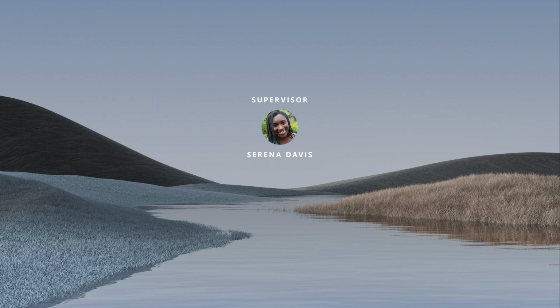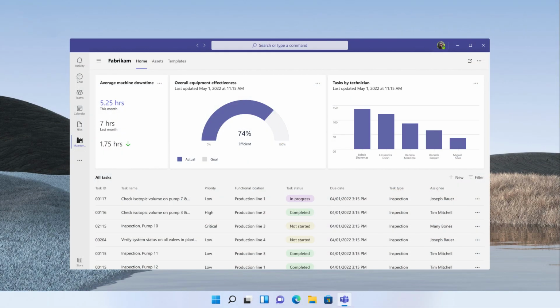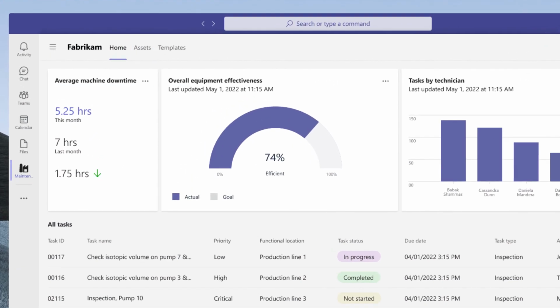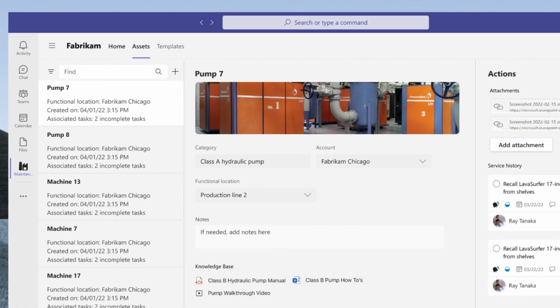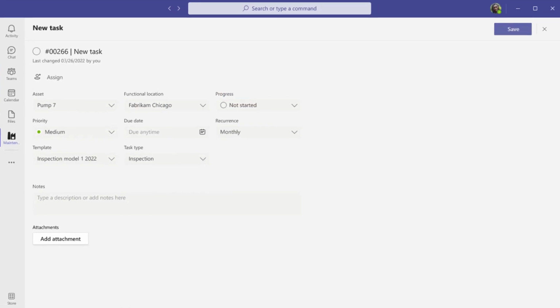At the daily pre-shift meeting, Serena learns that pump 7 on the ground floor seems to be defective. She opens Teams on her tablet and views the Asset tab of the Maintenance Power App solution, and she reviews pump 7 to see if there are any relevant notes. She doesn't see any notes, so she creates an inspection task to further investigate the situation. She assigns this task to a factory technician on her team named Mary.